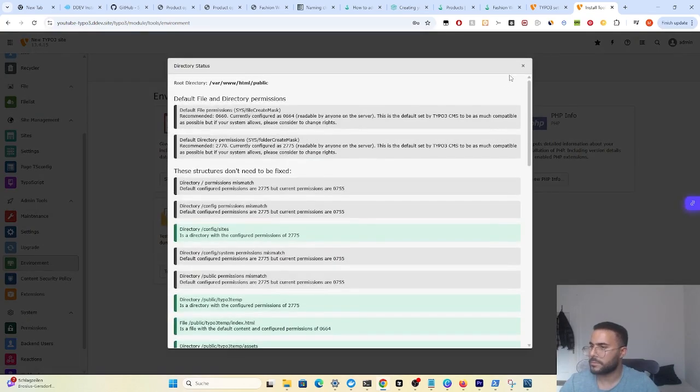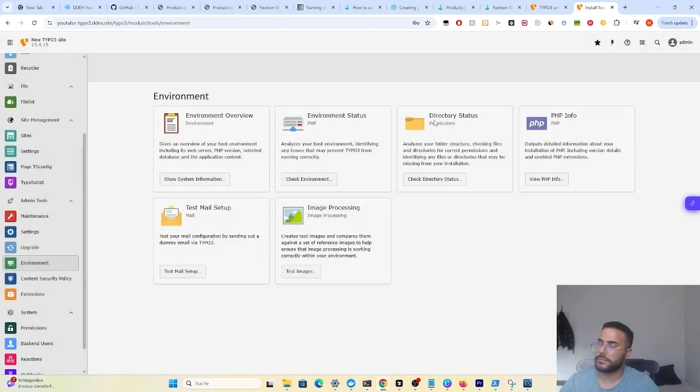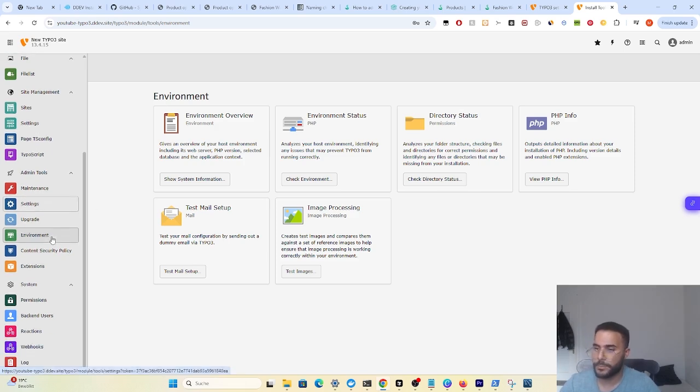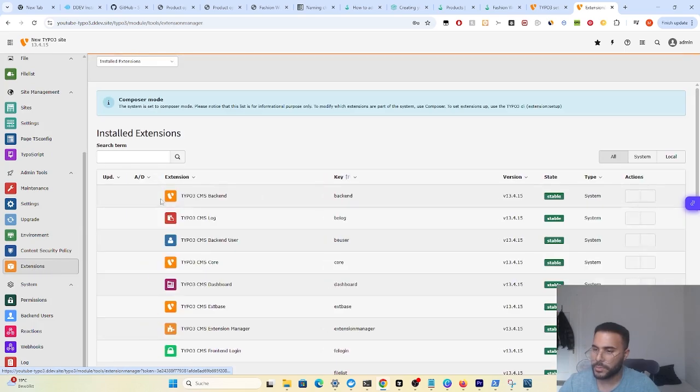Here we can see if our web server user has permission to the different directories and such. So guys, this is very useful information when debugging or when having any problem. And let's go to this extension.